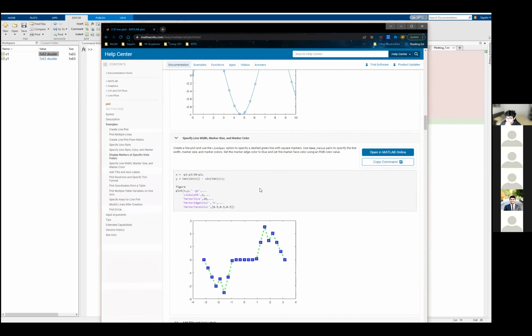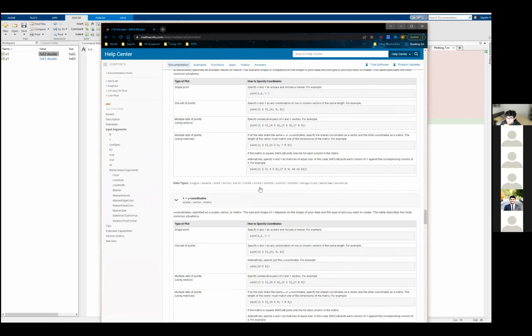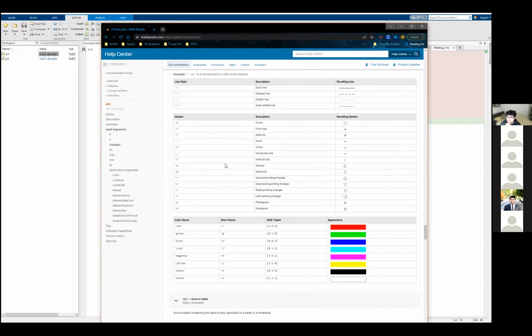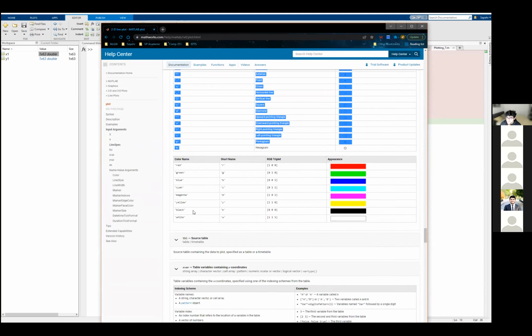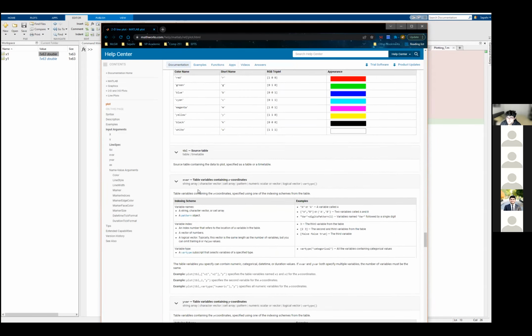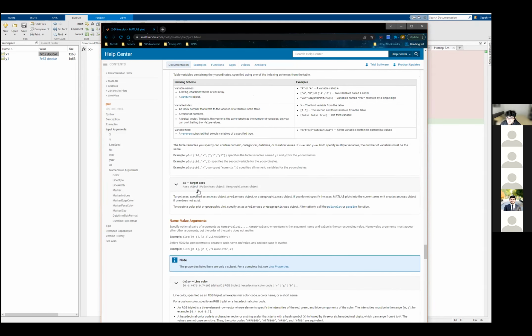I highly suggest if you ever want to go through, look at it. But the main parts you want to look at always are these. So these are the different types of ways you can draw lines. These are different types of ways you can draw points. The colors you can change. These don't actually matter that much.